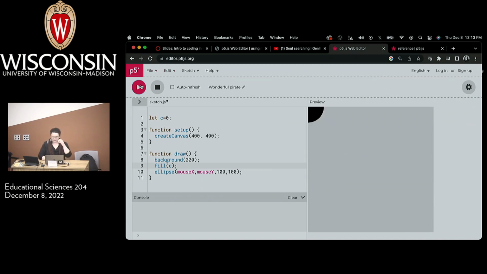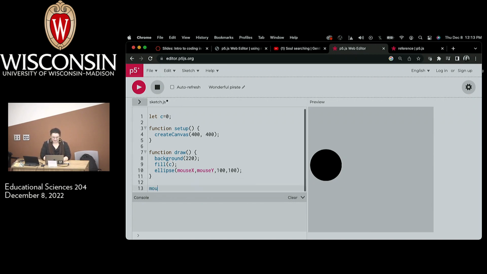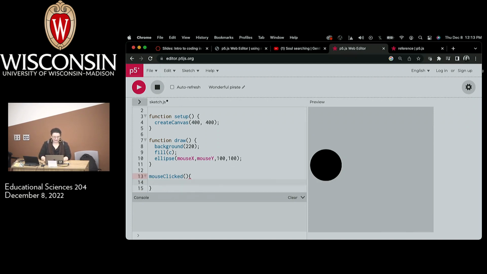All right, so we're going to fill that with C in this case. And let me run the code. So we've got our black color here. And I'm just going to show you really quickly how the mouseClicked function works. So let's say mouseClicked, and then I'm going to open up curly brackets. And how about I set C to 255? That should be pretty straightforward.